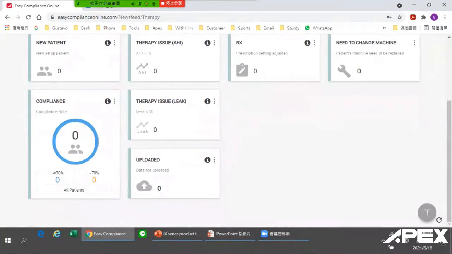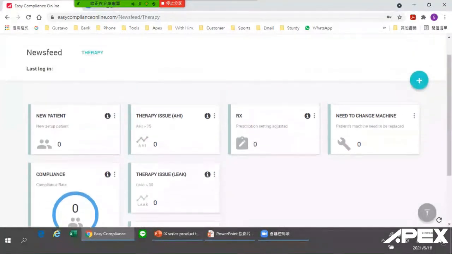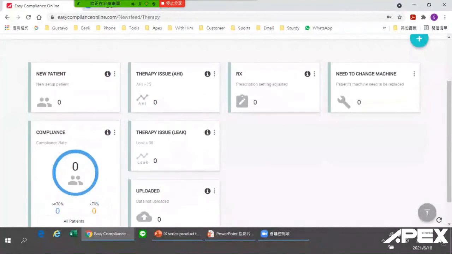And when you click this filter, it will go into the page of all the patients that fall into that category. How many patients' data have not been uploaded over the last X amount of days, how many patients have their compliance over 70% with 4 hours per night of sleep, or how many patients are less than 70% compliance. So these are the quick filter cards that we can create or adjust.